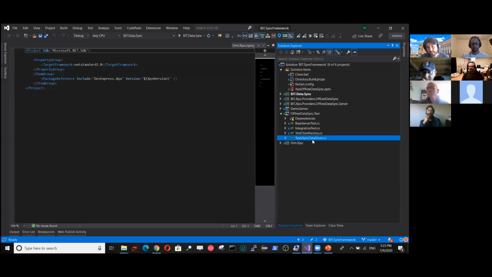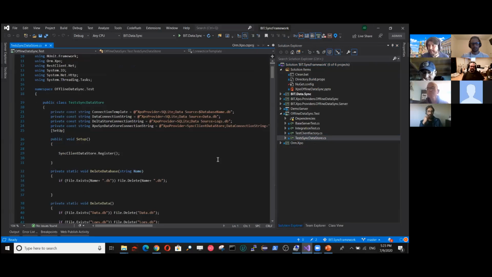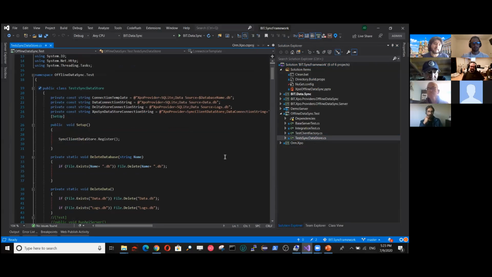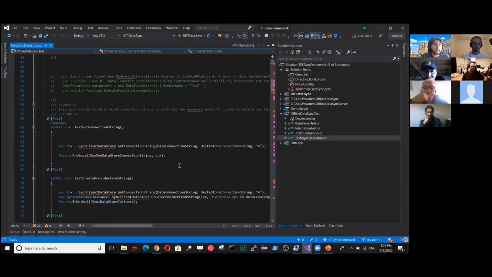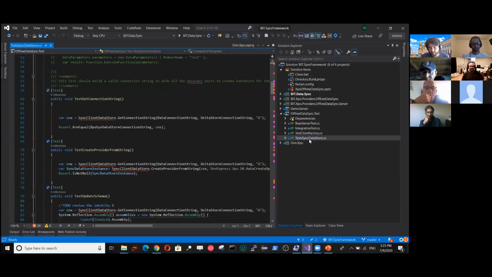data store test. So basically what we do is we create a special connection string that will allow XPO to track the difference between databases. So in this class, this is what we give to all the customers. It's like, okay, if you want to test how the provider is working, you just run the unit test, and you will see all the methods that are necessary or important for the framework to work.